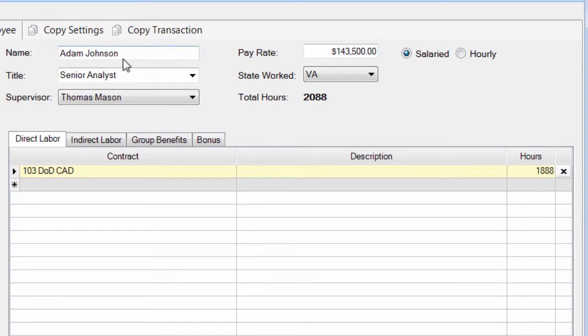We identified the employee by name. We identified their rate of pay, either as a salaried rate or an hourly rate. For a salaried employee, we're going to show the annual rate. For an hourly employee, we would simply show an hourly rate. So this will behave the same way that payroll behaves in QuickBooks, where an employee can be set up either as a salaried employee or an hourly employee.